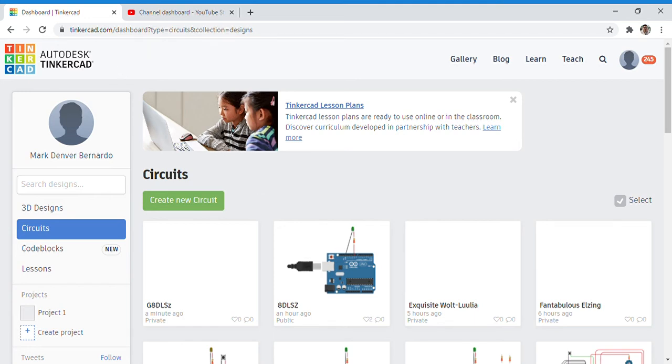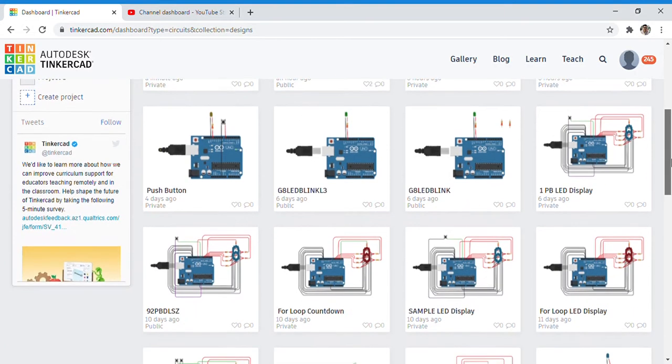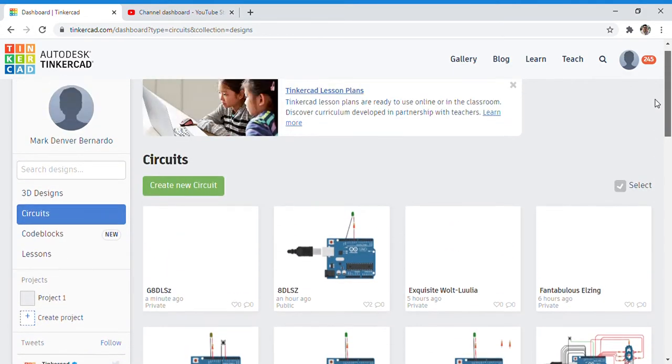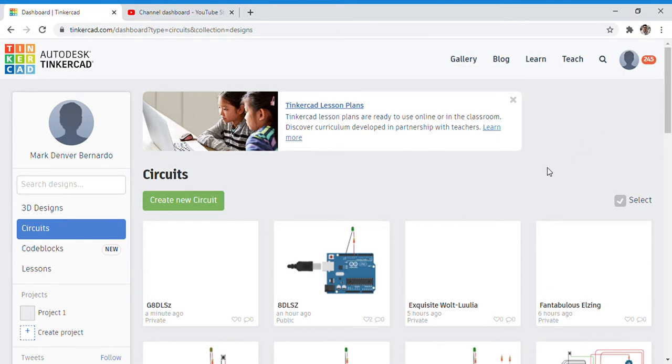In today's video, we're going to explore the TinkerCad circuit environment. First, right now we are in the TinkerCad circuit dashboard. Here you will see the previous works or circuits that you have done. Then, if you want to create a new one, simply click create new circuit.